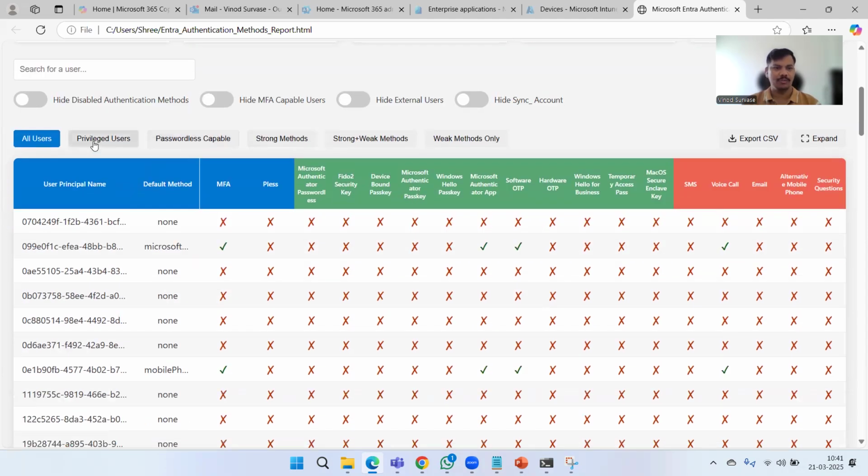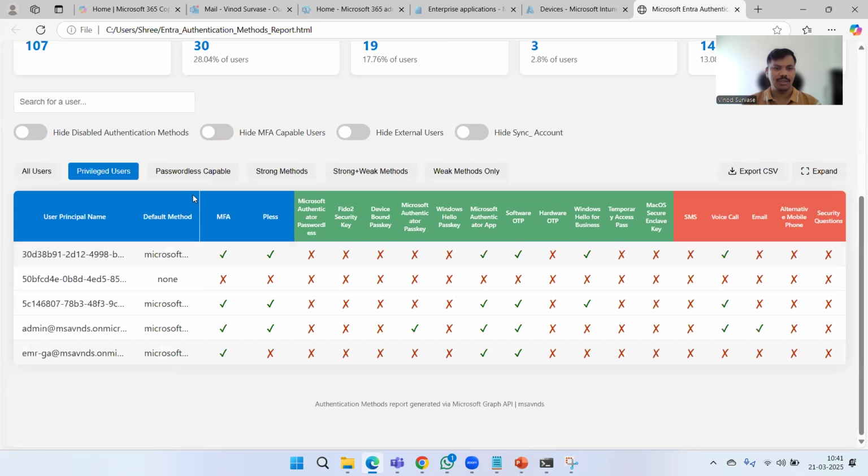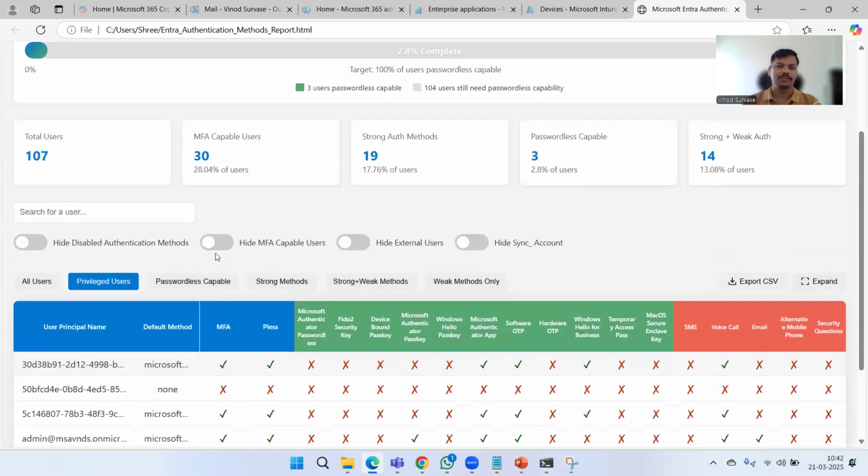And then also we have privileged users. So these are the privileged users which we can filter out and see whether those are capable or not, right? And then which method is applicable and is assigned, or they are onboarded with. So you can see all of that here. So on the red side, that means we have not enabled, where it is marked as a cross, and where you see the check mark with the green tick, right? So that means that method is enabled for that account, right?